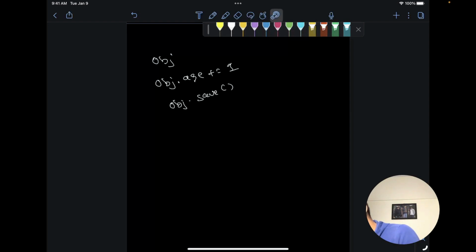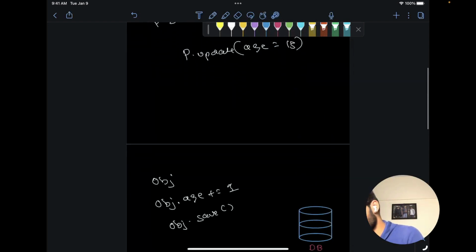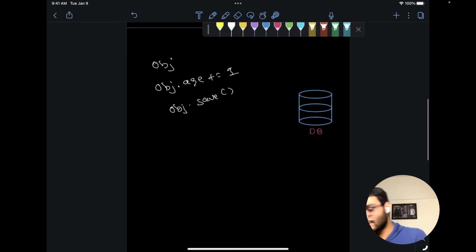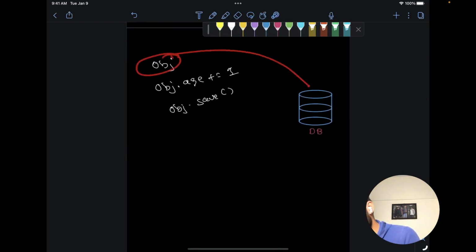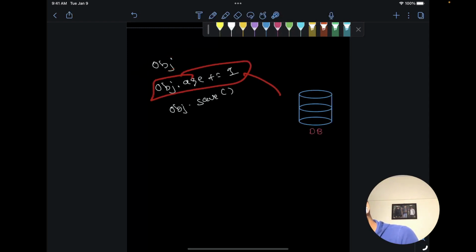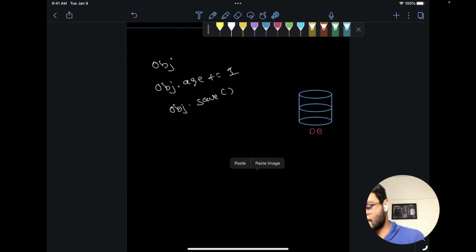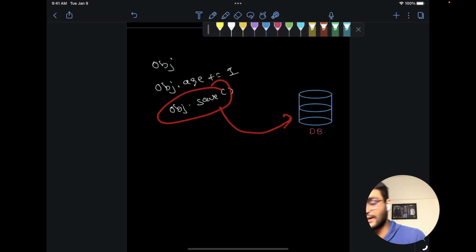So when we are calling the object model, for now let's forget the caching part over here. What is happening? When we do the object, we are getting the data from the database. We are increasing the age by 1 in our system. Please note this part: we are changing the age in our system, and then we are saving the data in the database.